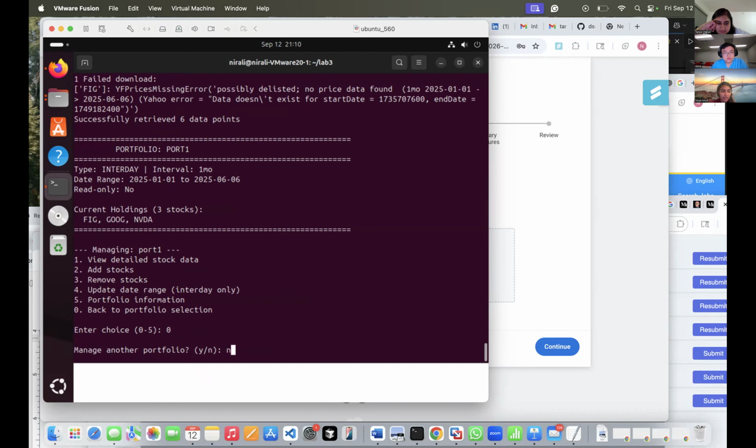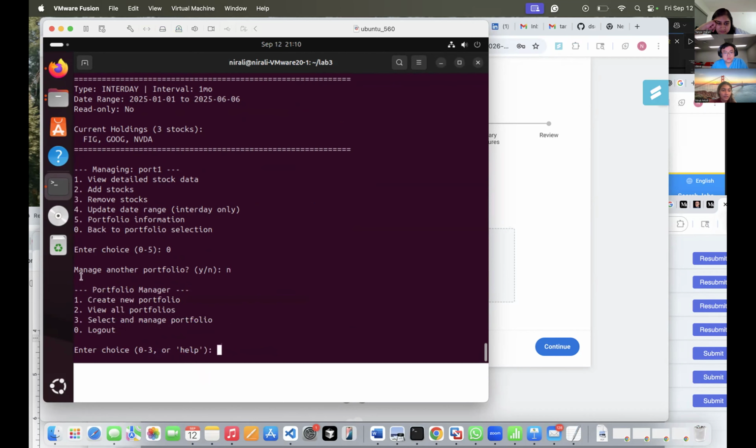And yeah, we're back to our portfolios. If you want to create a new portfolio, view the portfolios, or select and manage portfolios. So yep, I think we saw a great demo of all the functionalities that our project is providing.